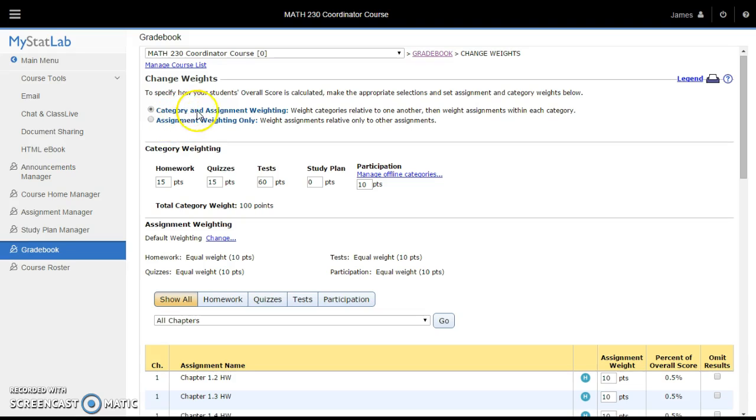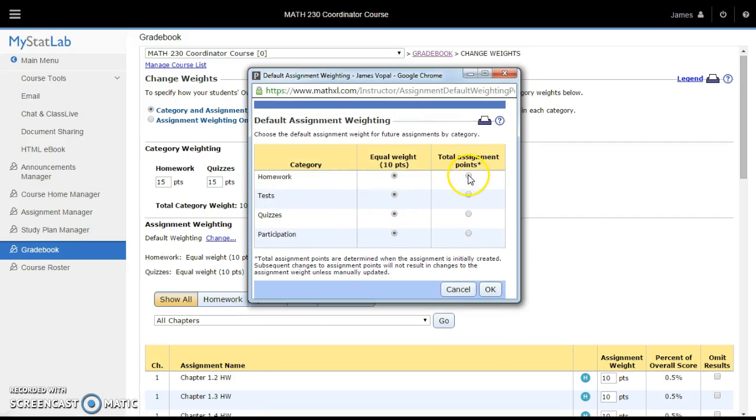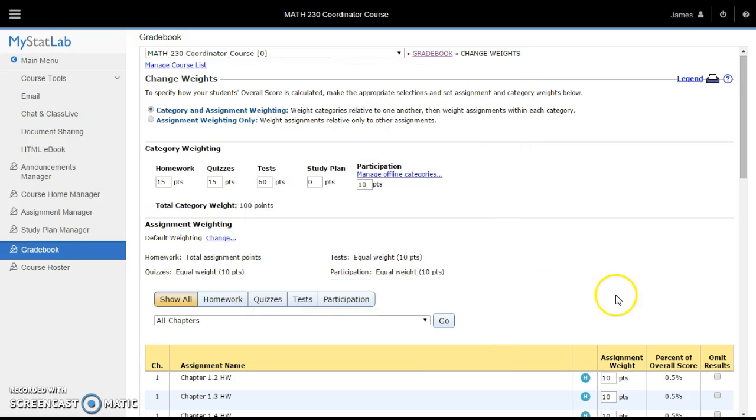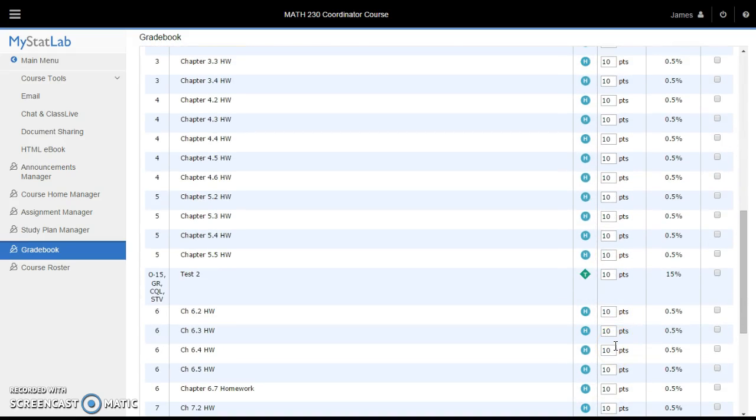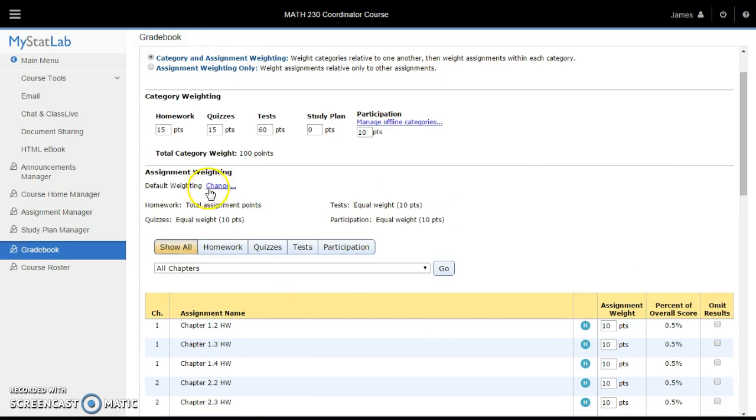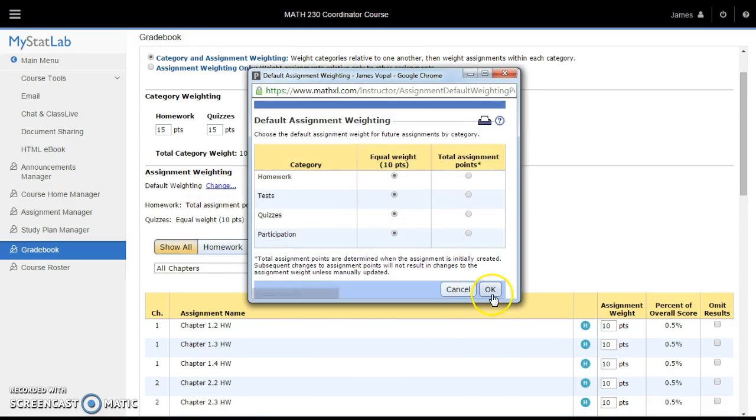Now, at the top, we have category and assignment weighting for this, and we can change this assignment weighting to be based upon the total number of points in the assignment. Now, if you change this, as the disclaimer says at the bottom, it will not change the points that are already assigned, just if you would add a new assignment. Right? So if I change the homework, click OK, all of the homework assignments down below are still at 10 points because those were previously set. So let's go ahead and change that back.